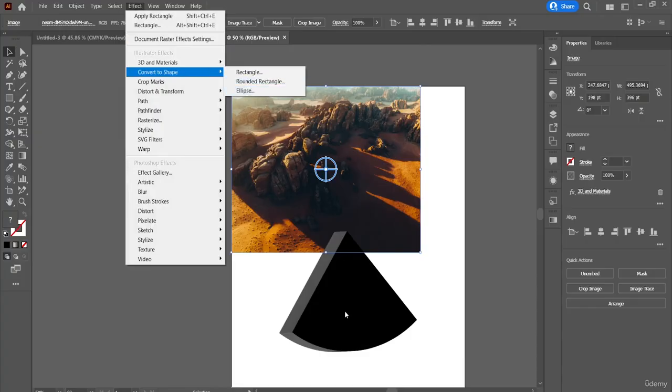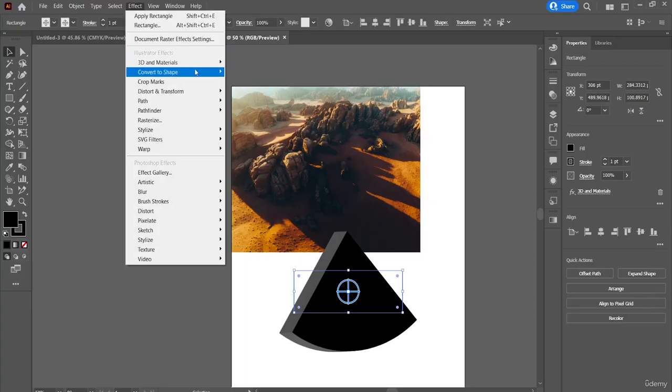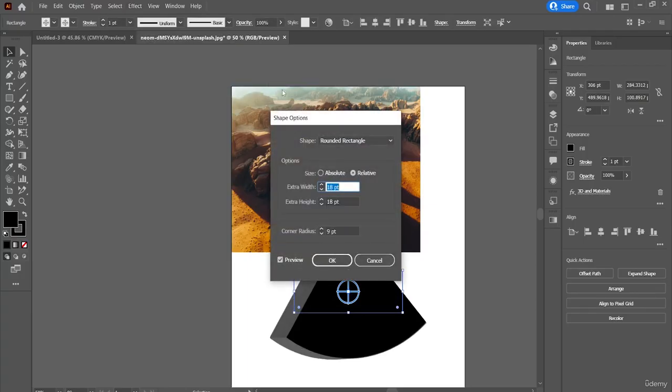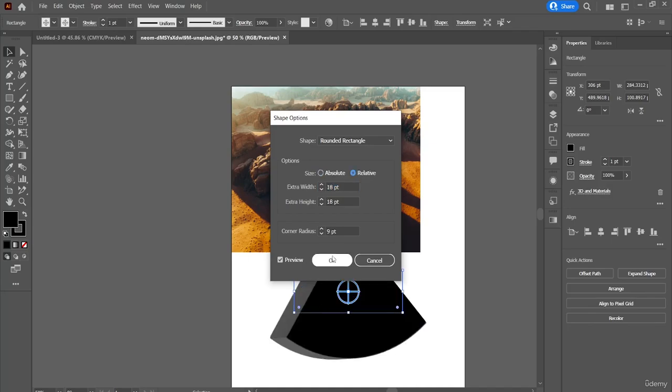Then we can go to the effect again and convert to shape, and you can turn it into an ellipse too. Let's do the same thing over here. I'm going to click on this object, click on effect, and convert to shape. Now I want it to be a rounded rectangle. Now you can see I have rounded corners on each and every part of it. You can fix it, or if you want absolute or relative, it's going to be up to you. Now I'm going to use relative and press OK.